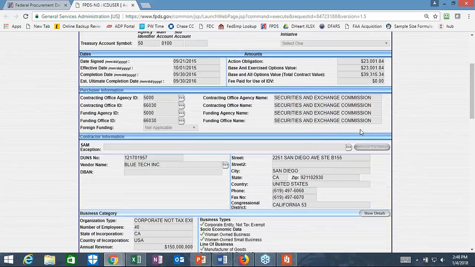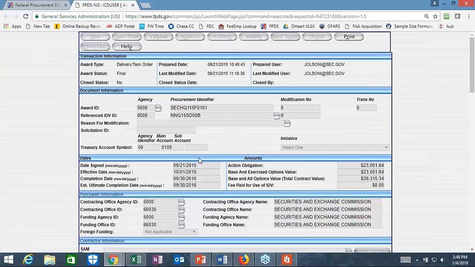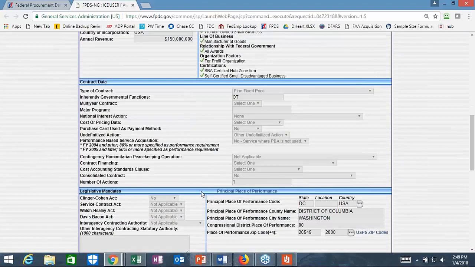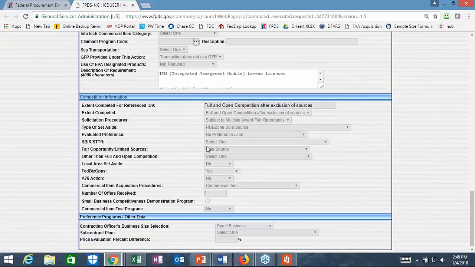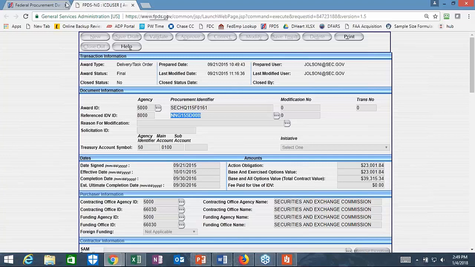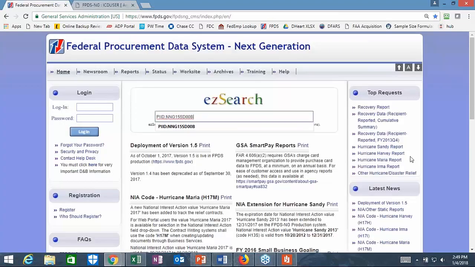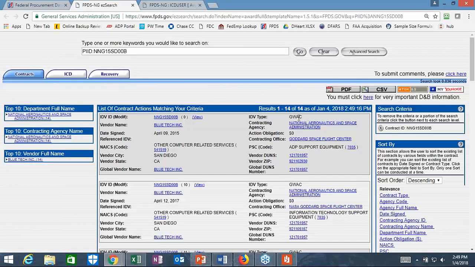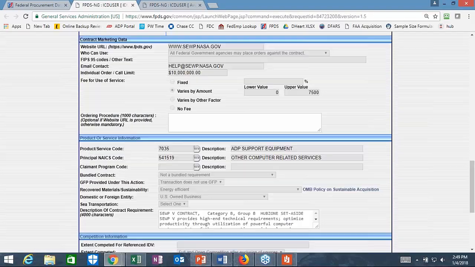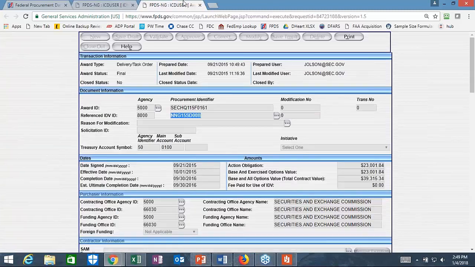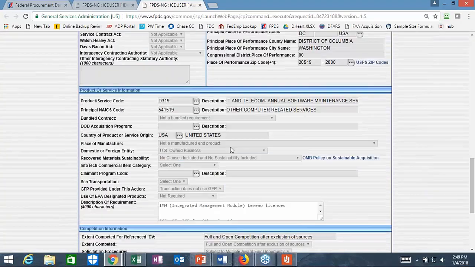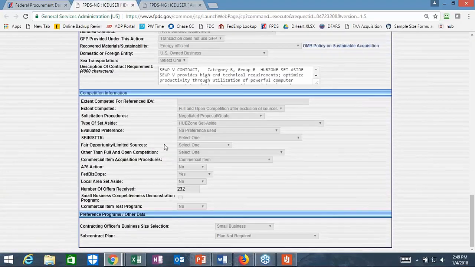But if someone out here can provide some input, that would be great. Here's a Securities and Exchange Commission delivery order fairly recently. And if I scroll down to the competition section, they used a HUBZone sole source set-aside. Delivery order, HUBZone sole source. Now if I go out to this NASA SOUP award, it's a GWAC, it's not an FSS, it's a GWAC. And they used a competitively awarded HUBZone set-aside. So SEC decided to use a HUBZone sole source award strategy against a GWAC that was a competitively awarded HUBZone.